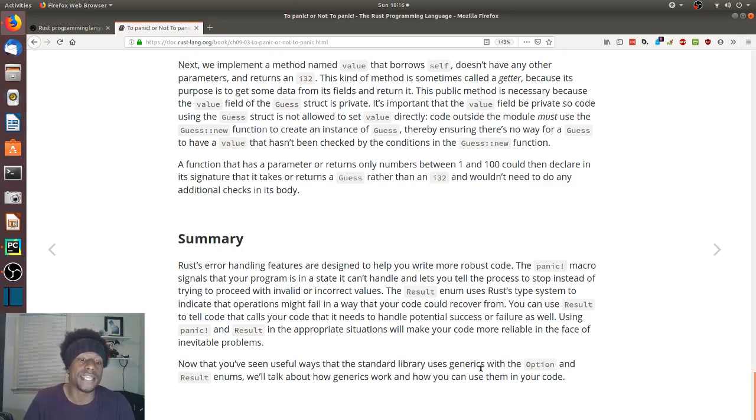Using panic! and Result in the appropriate situations will make your code more reliable in the face of inevitable problems. Now that you have seen useful ways that the standard library uses generics with the Option and Result enums, we'll talk about how generics work and how you can use them in your code. So yeah, that's the end of this chapter. Next chapter is generics.